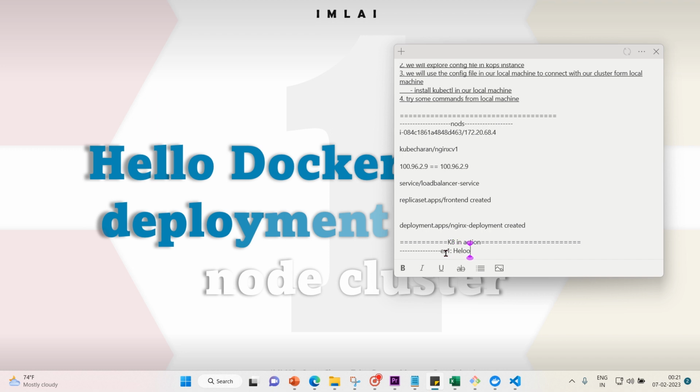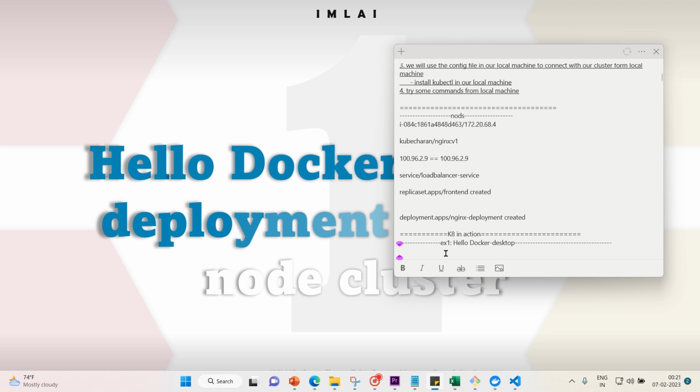And it is Hello Docker Desktop using Kubernetes. So this tutorial demonstrates how to run a sample app on Kubernetes using Docker Desktop and Kubernetes. So it will create a single, so using Kubernetes extension in Docker Desktop.